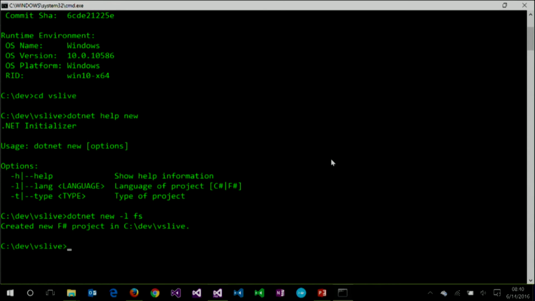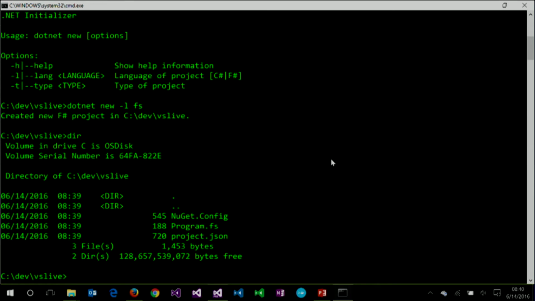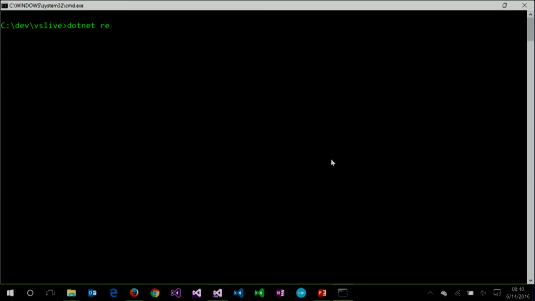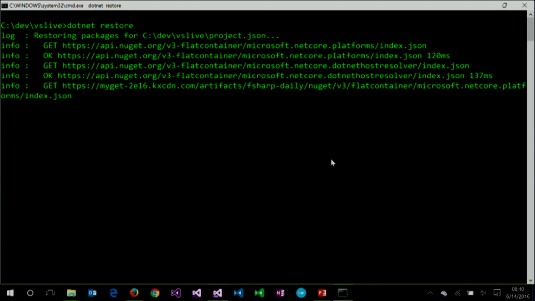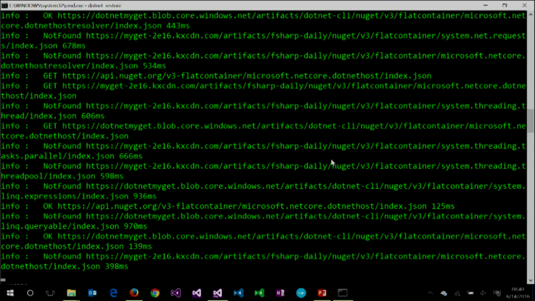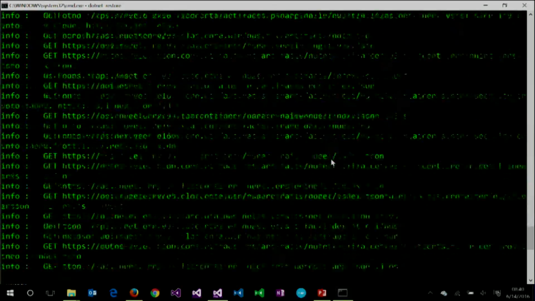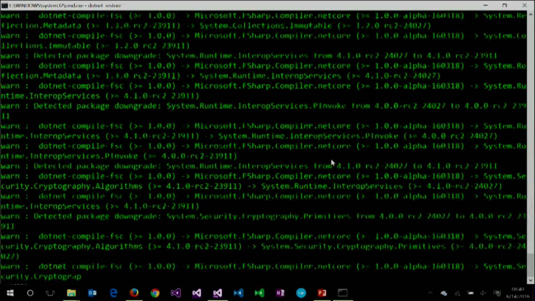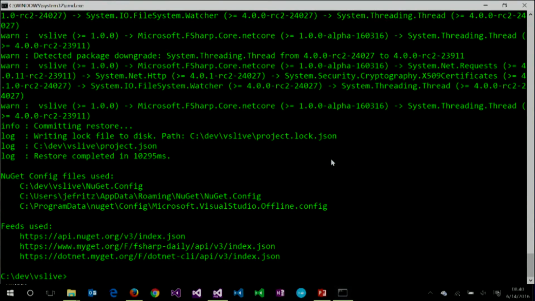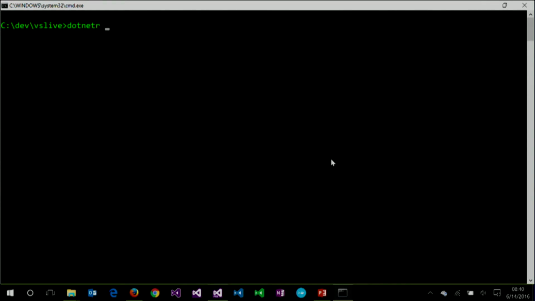It's already done creating. It's a simple little project here with a little NuGet config file. I can restore my packages for this by saying dotnet restore, and it's going to go and build out and grab. F# is currently in daily build mode, so it's got a bunch of packages it's going to bring in from the daily repository and configure my project. All right. I get information about the feeds used, where I went and fetched all of my NuGet packages. And now I can say dotnet run.